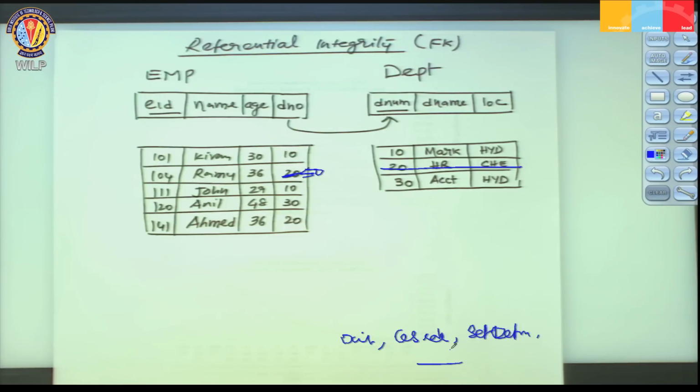The last option is set to null. That means whenever I am deleting this, for this tuple and this tuple, I can set these values to null. A null value is always possible in the foreign key column when we set referential integrity, so this is possible. This is how we should take care of referential integrity constraints when we perform operations like delete, insert and update. And similarly, this is about delete.